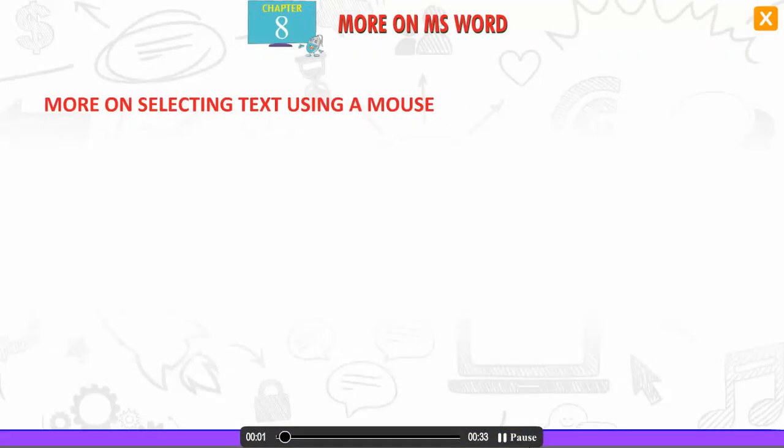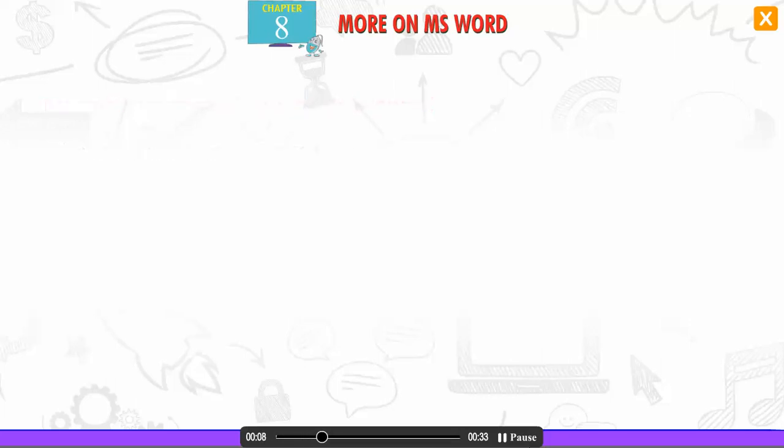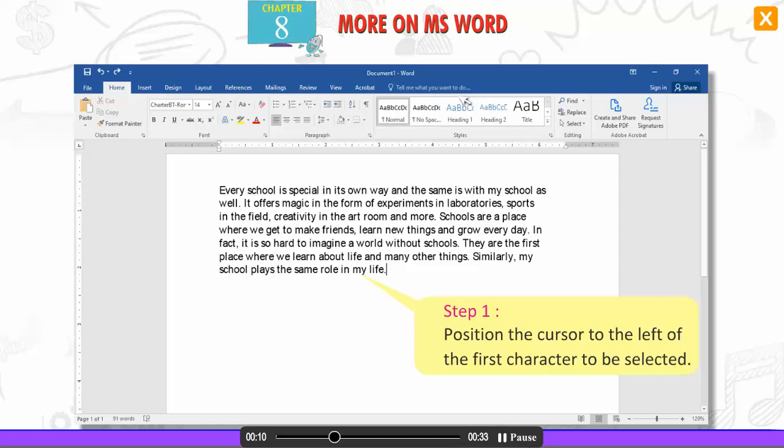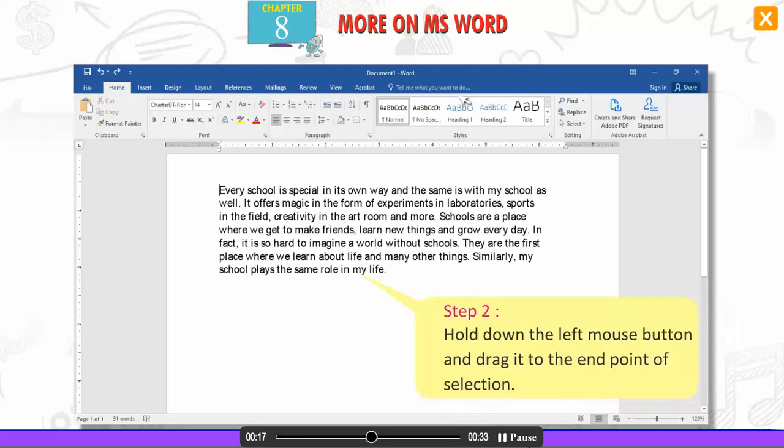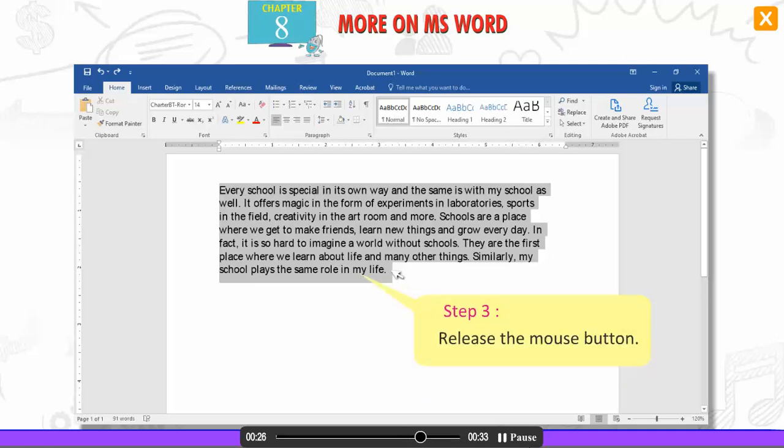More on selecting text using a mouse. To select text using a mouse: Step 1. Position the cursor to the left of the first character to be selected. Step 2. Hold down the left mouse button and drag it to the end point of selection. Step 3. Release the mouse button. Step 4. The selected text gets highlighted.